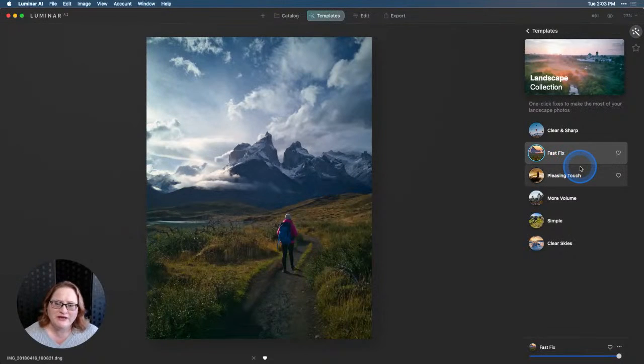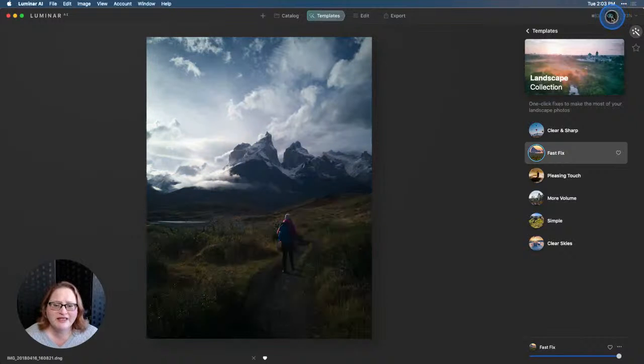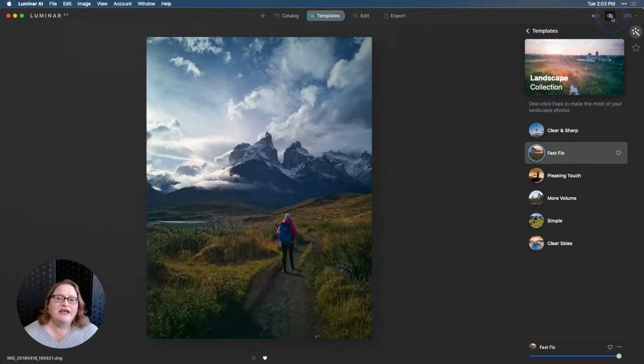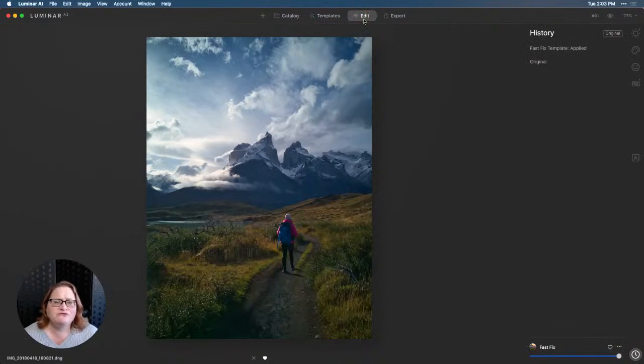All right, so we've got our Fast Fix. It's already looking a ton better. Let's take a look at the before and the after. If you're in a hurry to process images, you could click this template and be done. But I'm a bit of a control freak. I like to edit. So I'm gonna show you where you can take this and go really in depth and make this image really stand out.